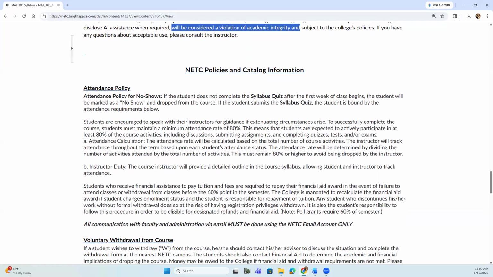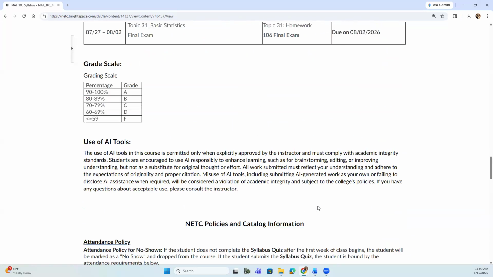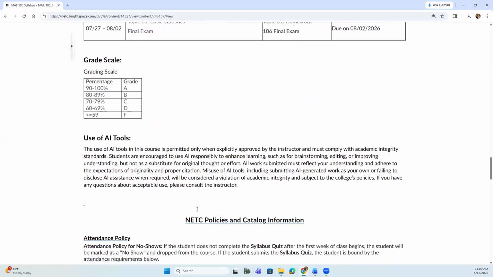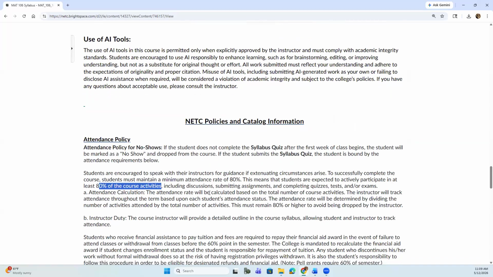You are encouraged to speak with your instructor for guidance if extenuating circumstances arise. To successfully complete this course, you must maintain a minimum attendance of 80%. That means you are expected to actively participate in at least 80% of the course activities. Okay, so if you pile up so many missing homework or note taking, if you go over 20%, then you're not meeting the attendance requirement. Then the instructor has a right to drop you from this class due to excessive absence.